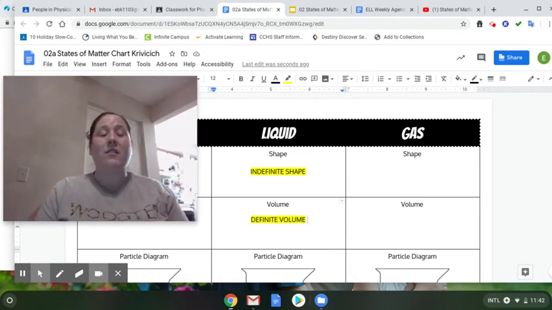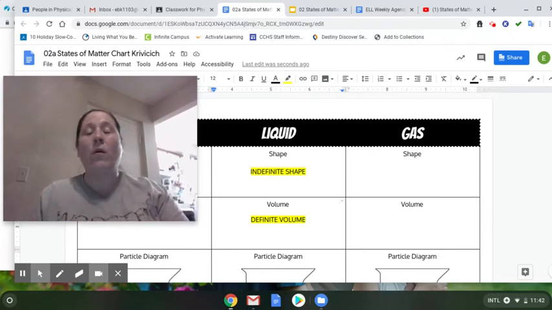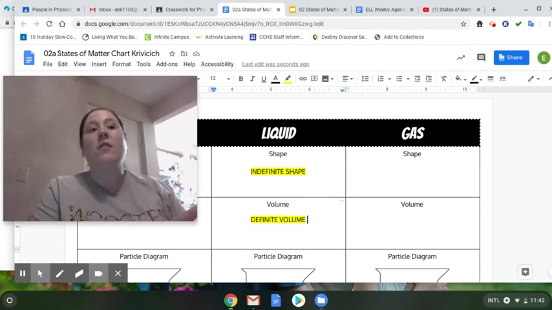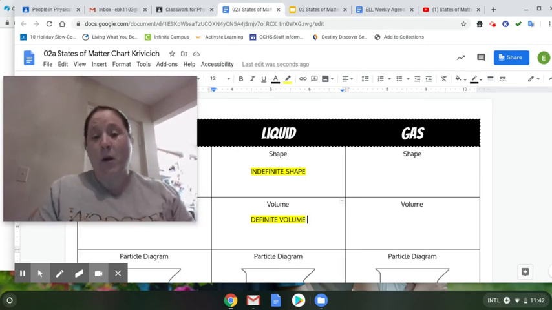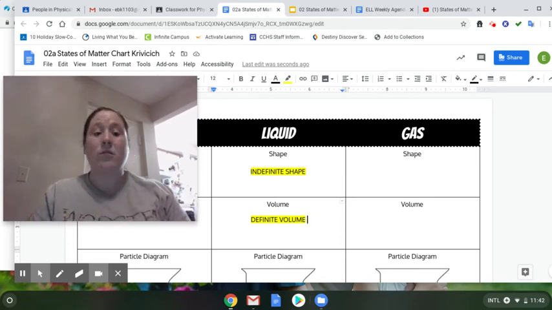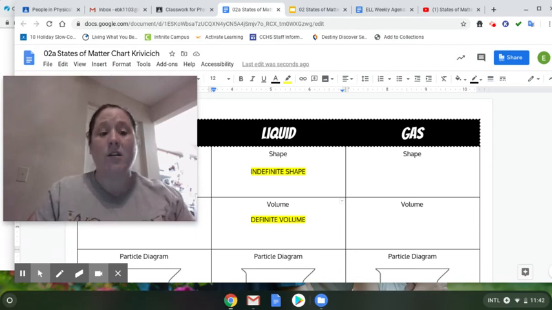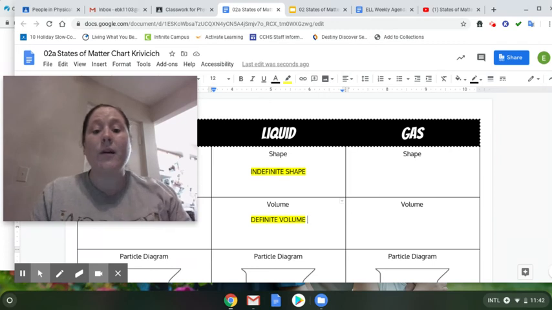So what does it mean to say that a phase has an indefinite shape? That means it's going to take the shape of whatever container it's in. For instance, we know that when we pour a glass of milk, it looks one way in the gallon of milk, but as we pour it into the cup, it's going to take the form of whatever cup it's in. A definite volume means that we could measure. We know this to be true as well if we're trying to make bread or we're trying to make a recipe and we have to measure. What we're doing is we're measuring the volume of the liquid that we're adding to our recipe. So again, liquids have an indefinite shape and a definite volume.